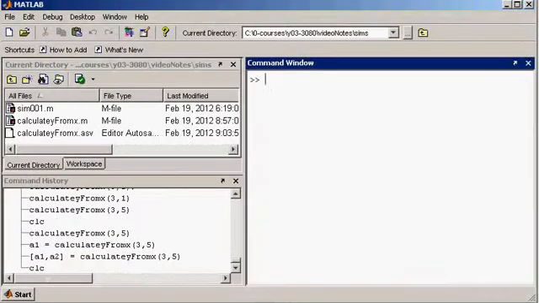Alright, so much for the creation of functions.